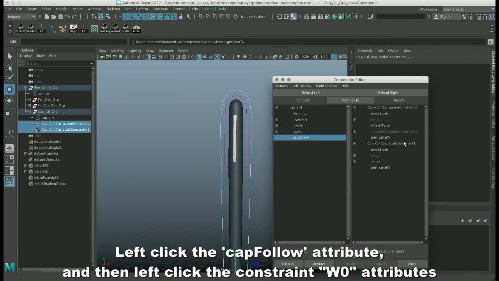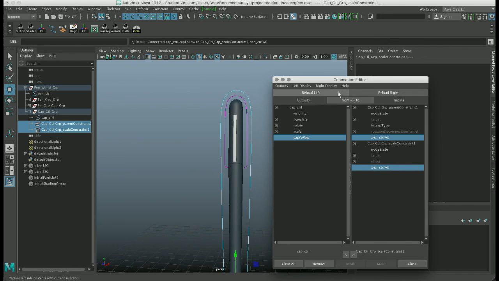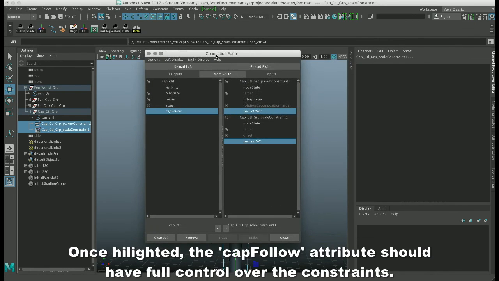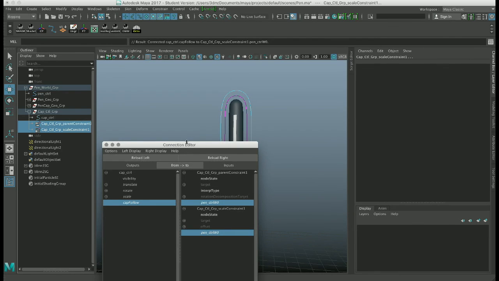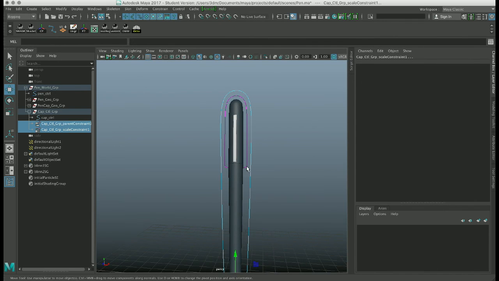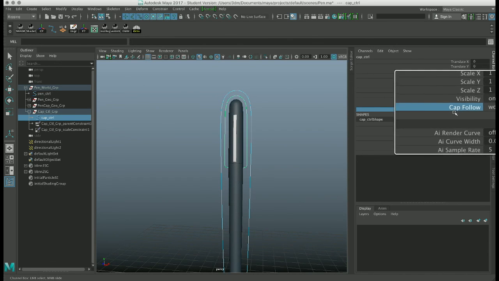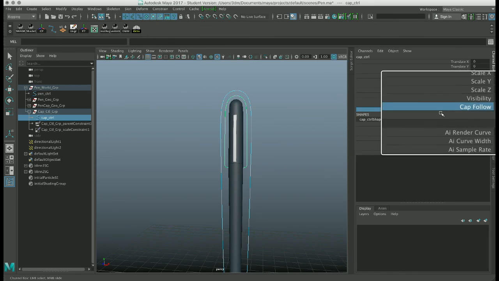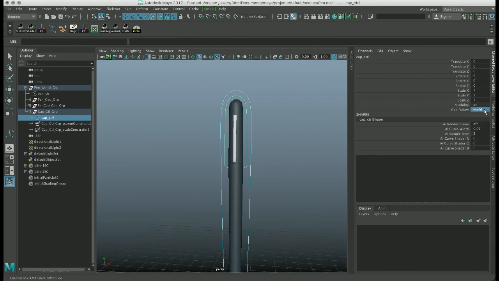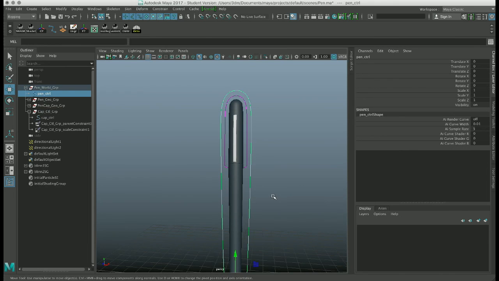And so we want this cap follow, select it, and then all you have to do is left click on each one of those, and basically it activates them. So it makes the connection between the cap follow attribute and the constraints influencing it. Okay, and so right now if we select the cap and we go back to our channels box, you can actually see we have the cap follow, and right now it's set to world. So if it's set to world, that's the off position because it's the first attribute.